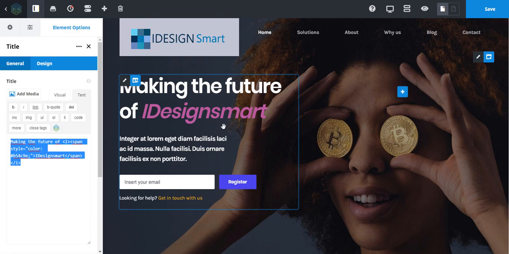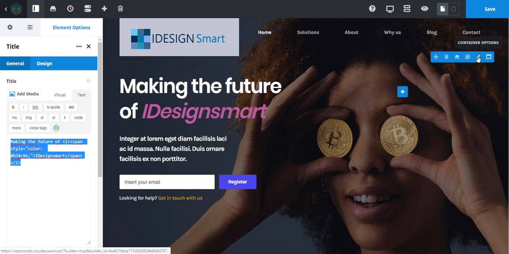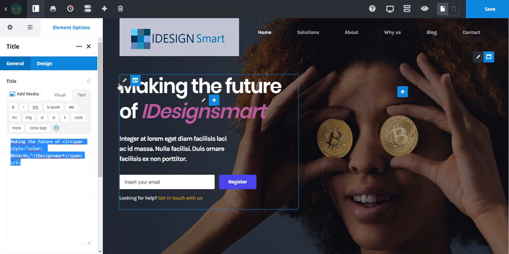The key thing to know is whenever you hover over the pencil icon, look at the toolbar to make sure you're editing the right thing. If you want to edit the container, you hover over here. If you want to edit the column, hover over here. If you want to edit the element, you can hover over here.